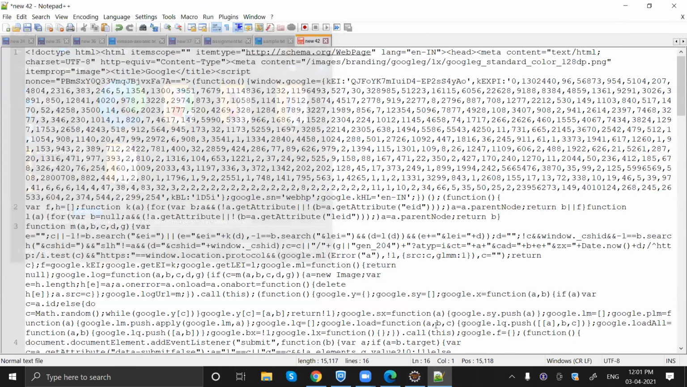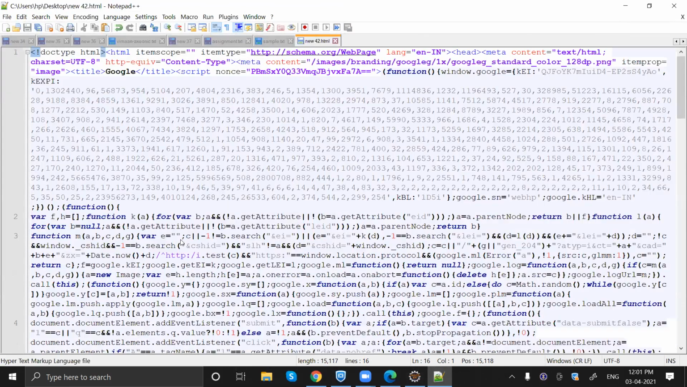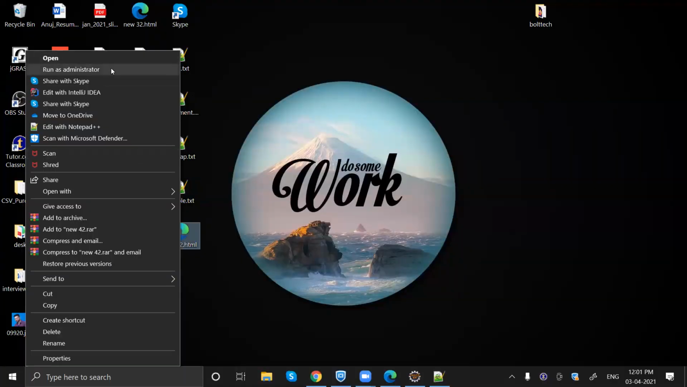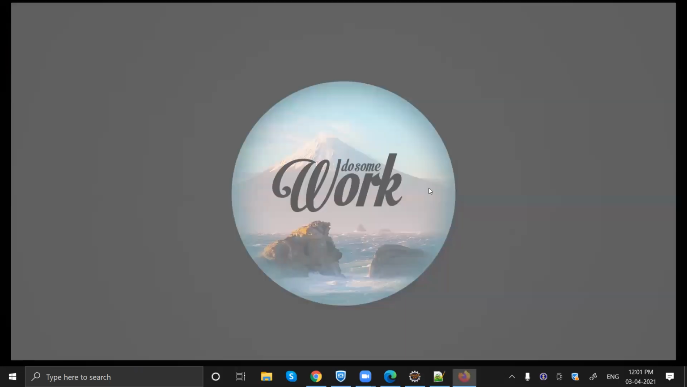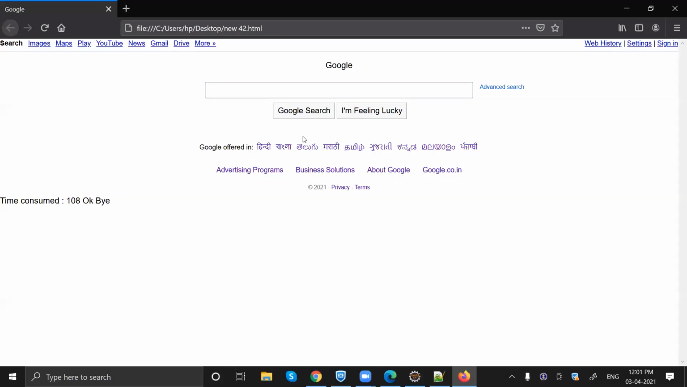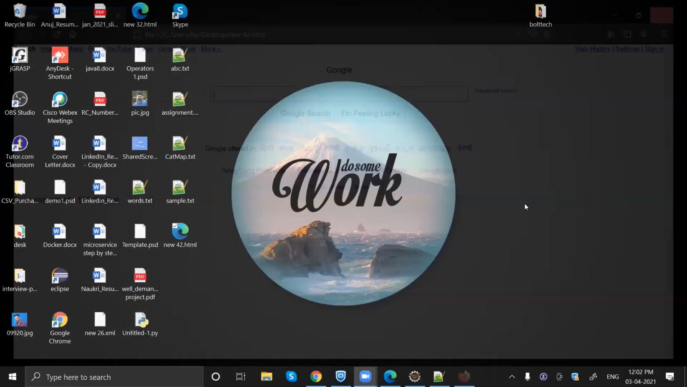Okay, and now open it with Firefox. So you can see we are getting a similar kind of page, right? Some data which is not getting loaded here, but you can see the rest of the things are the same. Does it make sense, guys? Yes, okay, Sunil.